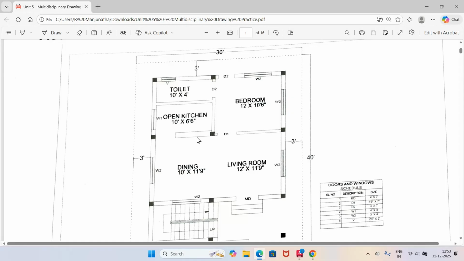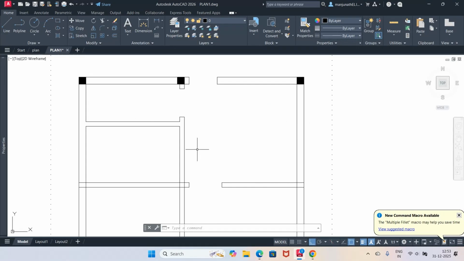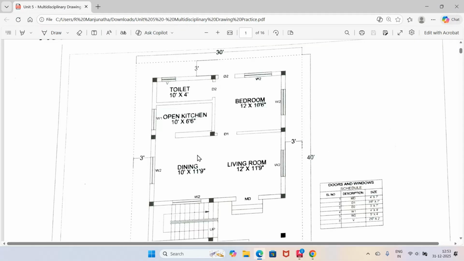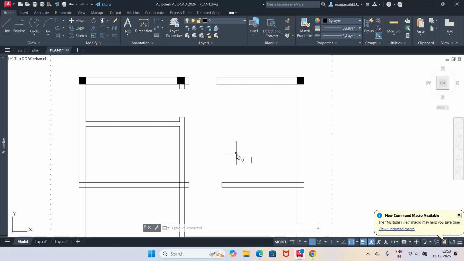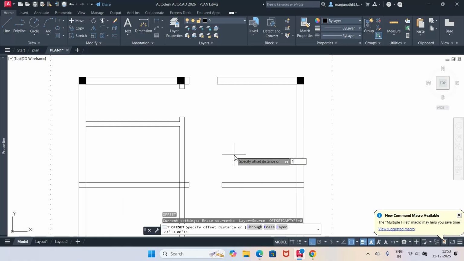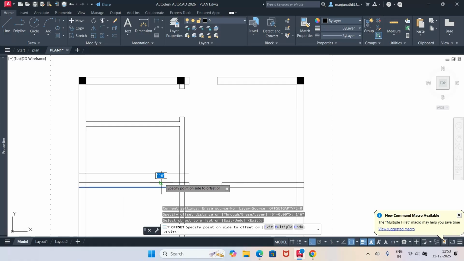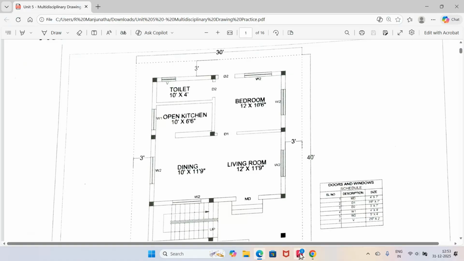Now I want from here to here. So this line is 10 feet 6 inches. But now I have this extreme point, correct? So from here you offset. Here, since it is an open kitchen, you take this as a slab. Let us say I will take around 1.5 feet. I will take offset 1 feet 6 inches as the line. I will take this. Then this portion is here.